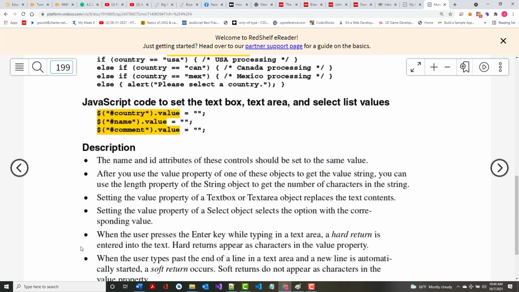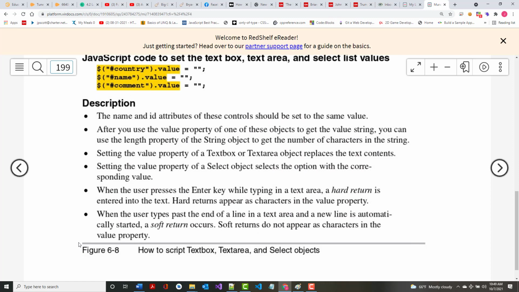So as they say here, the name and ID fields of the controls should be set to the same value. The ID is what we use in this class. Everything we've done, if you leave off the name property in this class, it wouldn't matter. The stuff that we're doing in the other class in the afternoon, 99 times out of 100, if they didn't put an ID in, but they put a name in, it wouldn't matter. All right?